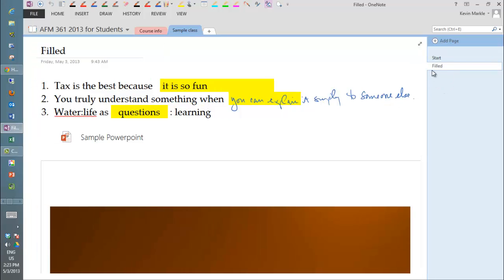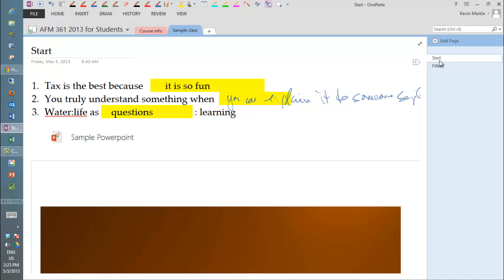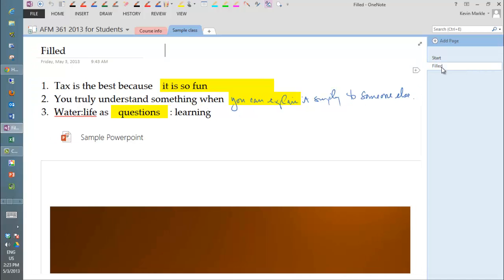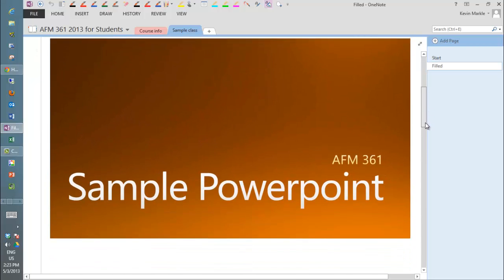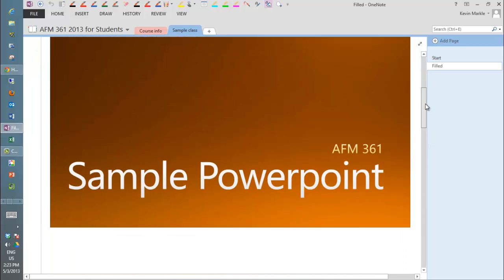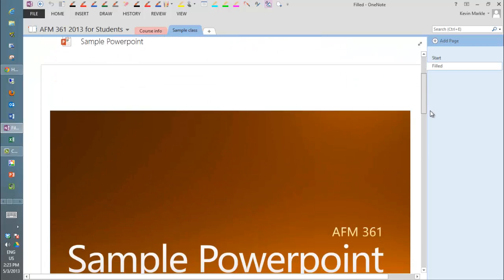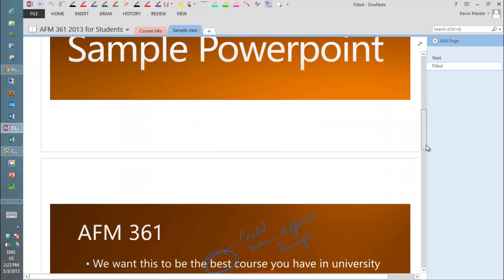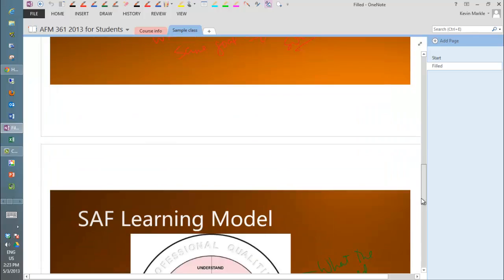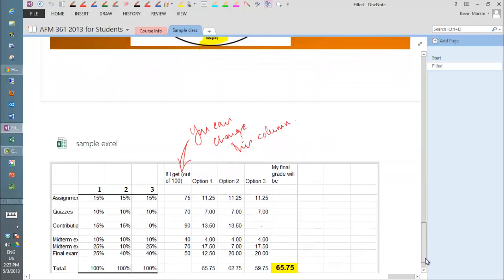Okay? So we will provide you the starting version, which is blank, for you to work on. We'll also provide you with the filled version, with everything we do in class, which means you'll have your own preparation, first of all. Then you'll have your own notes that you make in class. And then you'll have what we do as a class, all there for you. Okay? I hope that's clear.